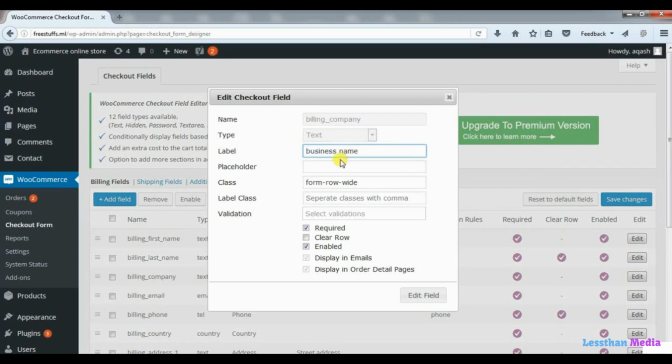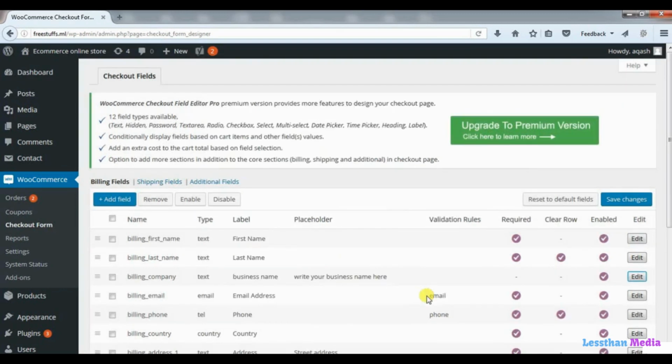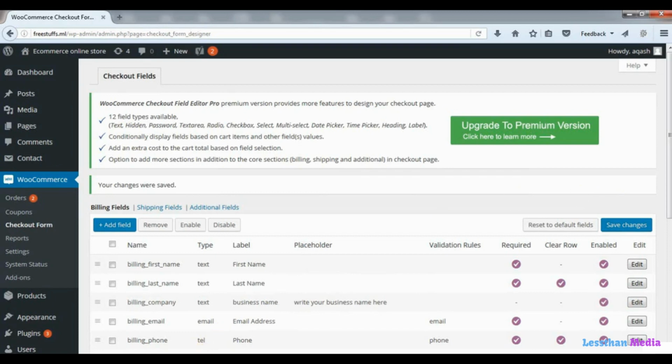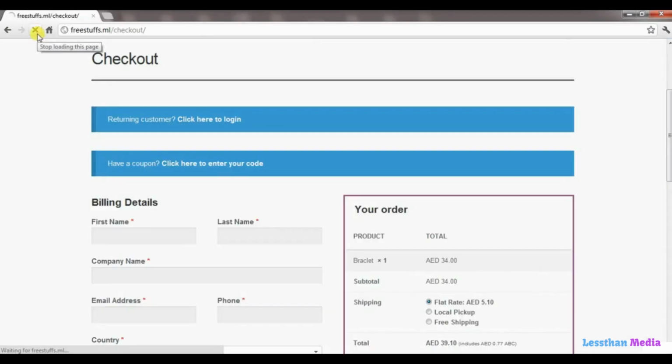And in the placeholder field you can provide placeholder text. So I will write something like, write your business name here. You can change the class, and if this field is not required, so uncheck this box and then click on edit field. Now save the changes and go back to your site and refresh this page. Now you can see the label is changed from company name to business name and the placeholder text is also added to this field. So you can edit an existing field with this plugin very easily.